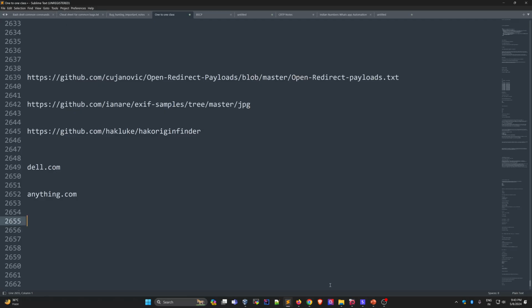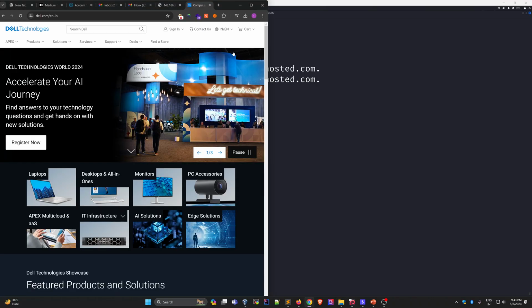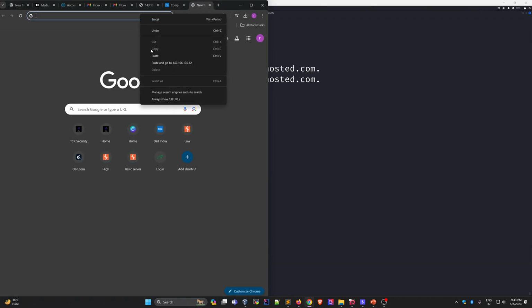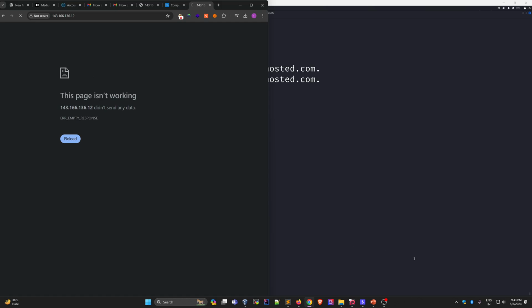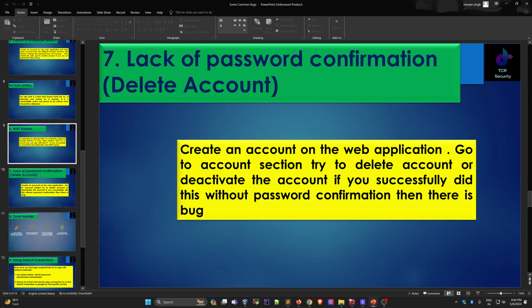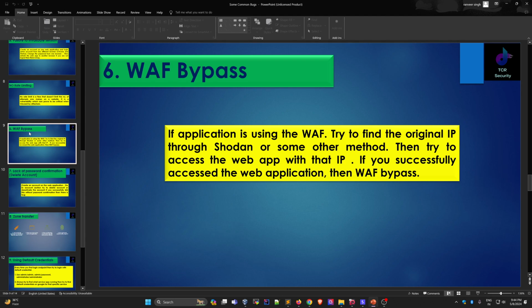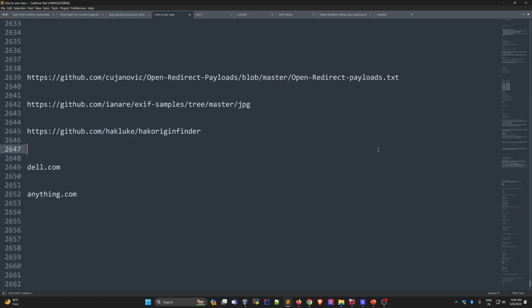This IP address is from Dell.com, and if we are accessing the Dell website through this IP address, then there is a bug, this WAF bypass. So you can report it. If you find it, just take a screenshot through that IP address and report it. So maybe you will get the bounty.